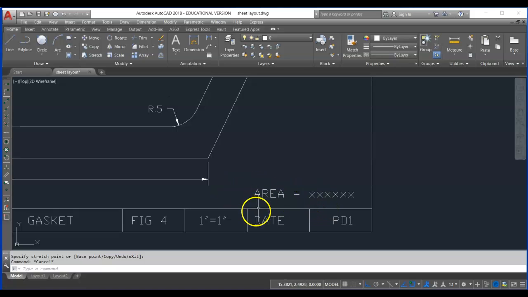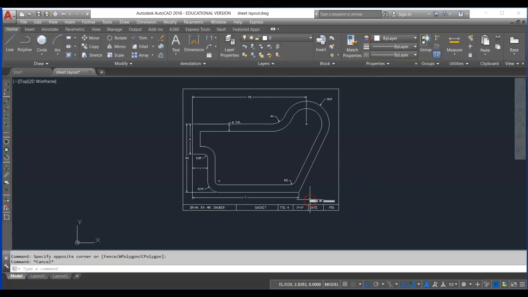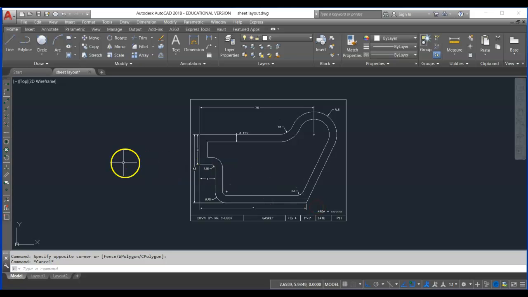So notice if it doesn't fit, you could take this text box and drag it out to make it fit, make it look nice down in this lower corner. And that is the gasket with dimensions, including the area calculation as a note.